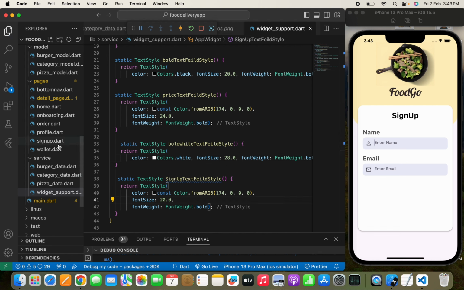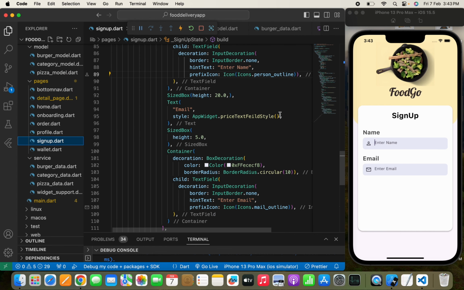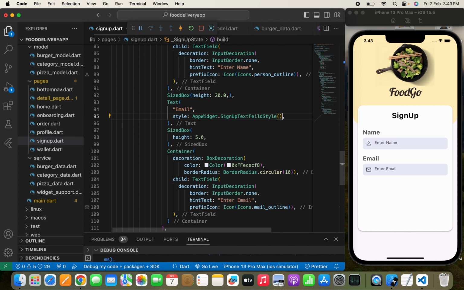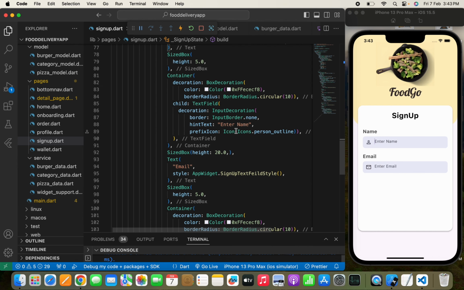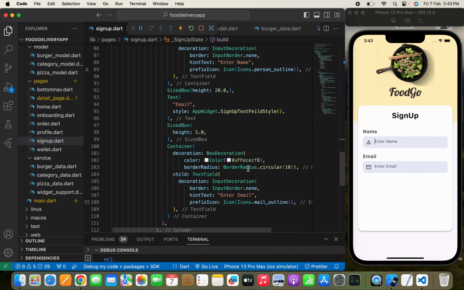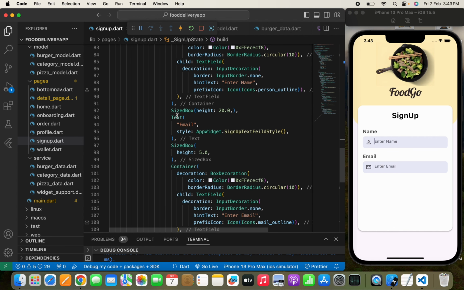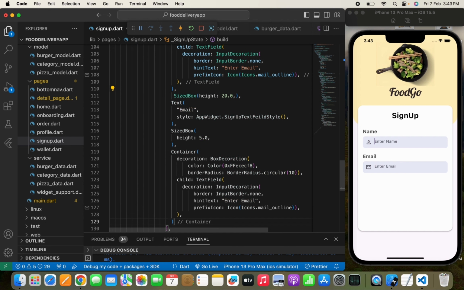Now I'm going to pass it over here, and here I'll change it to app widget dot sign up text field style. Now it is okay, and we are going to simply paste it over here. So name, email. Now the third thing I've told you is the password. So we need to copy the thing again. So I'll copy this and paste it over here.